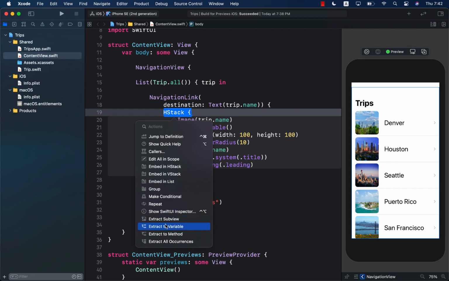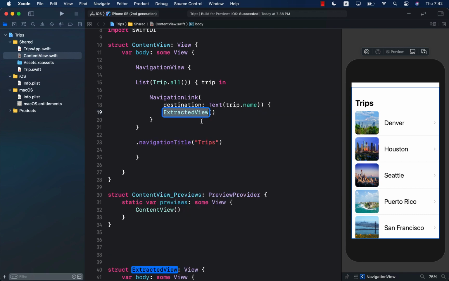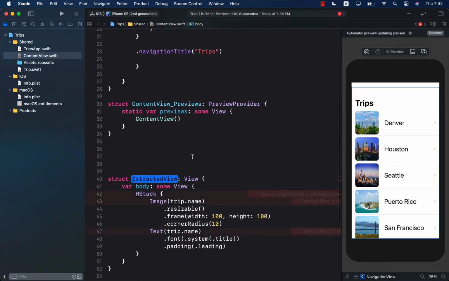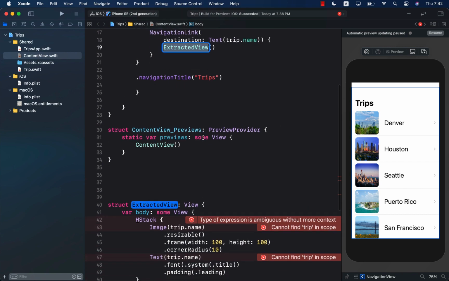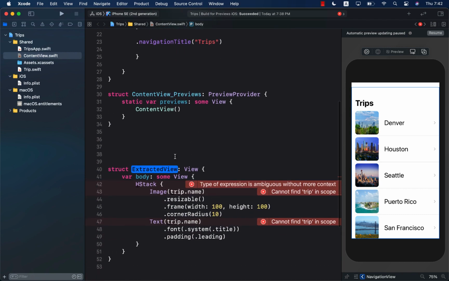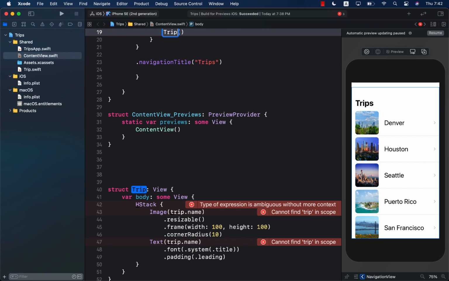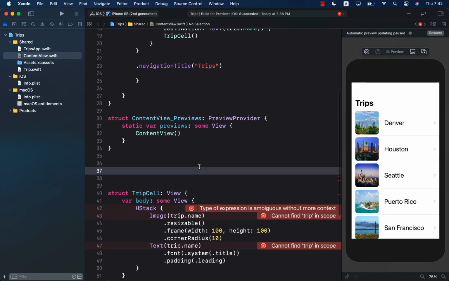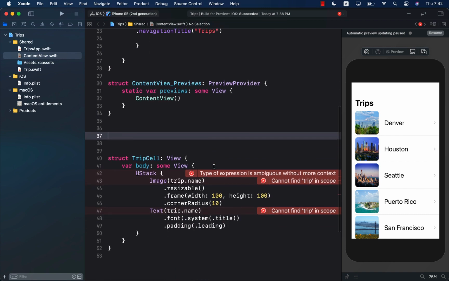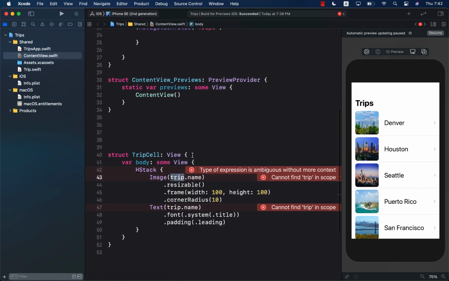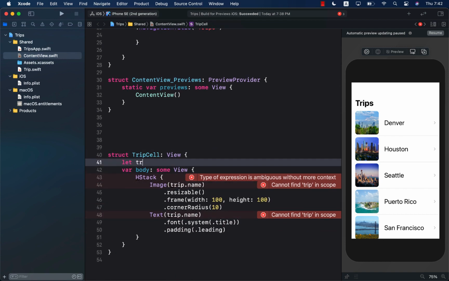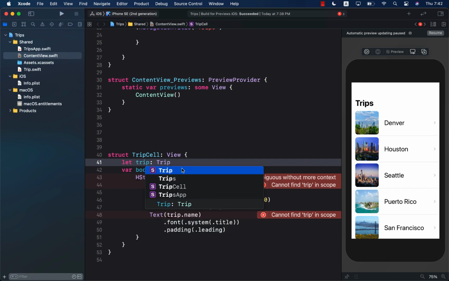If the preview is open, then you can command click on a particular control and you can select this menu. So I'm going to go ahead and say extract subview, and what it did is that it took all the code and then extracted it into another view. I'm going to go ahead and call this view a trip cell. Now this is all fine, but we were dependent on the trip, so we need to pass in the trip, which is a model.